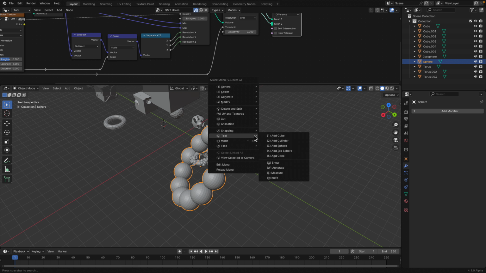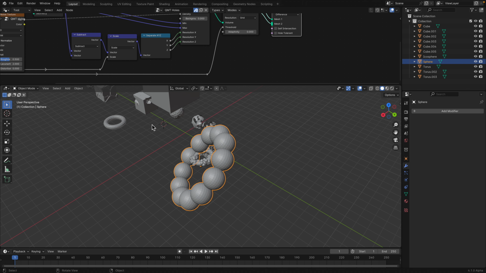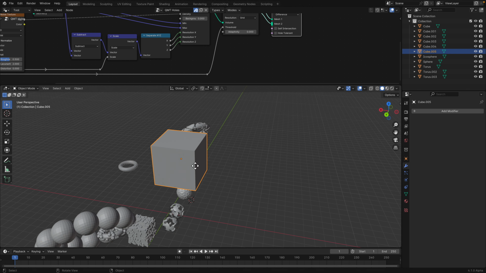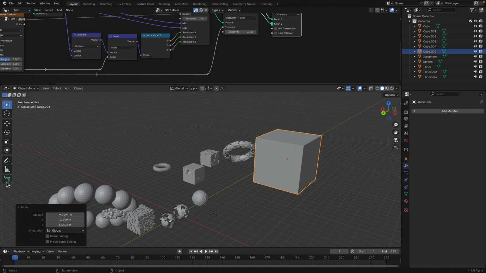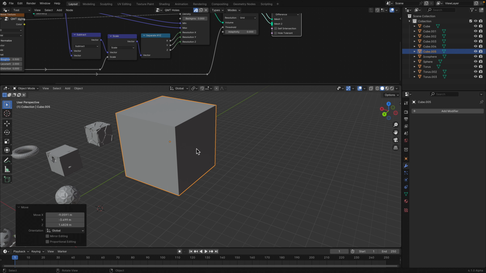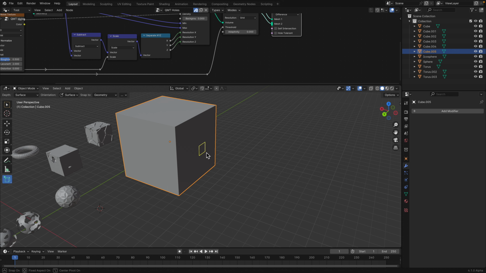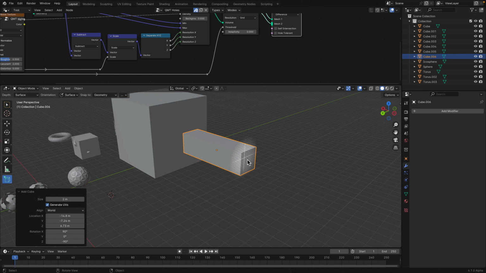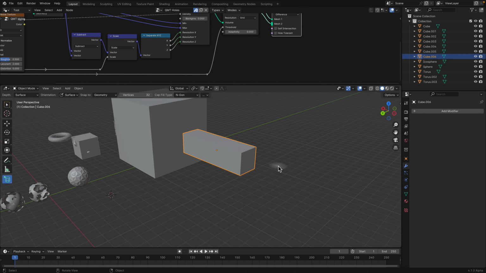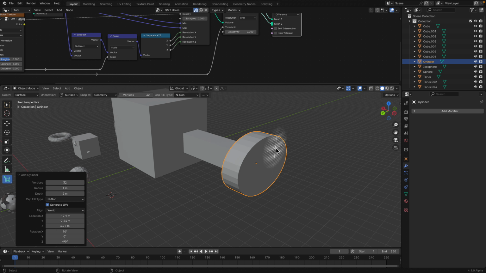Mode, tool, add a cube, add cylinder. Yeah, this is also handy. Look, we are in this mode. Normally we have to go there and select the tool. With this tool, we can press D, go to the tool, add a cube, add a cube, D, add a cylinder, holding options, pull it, okay.